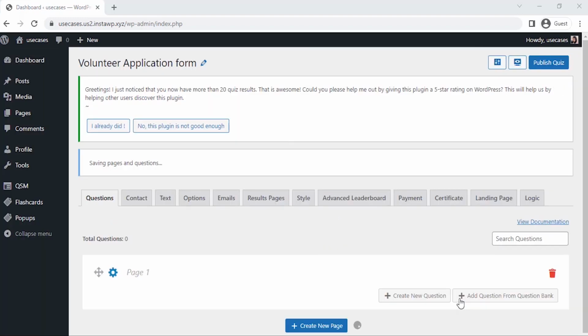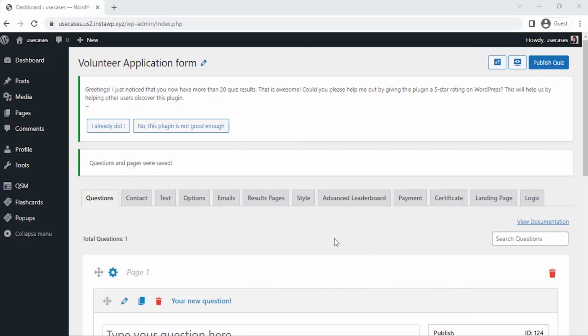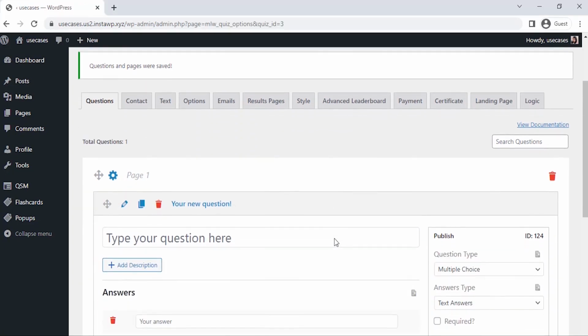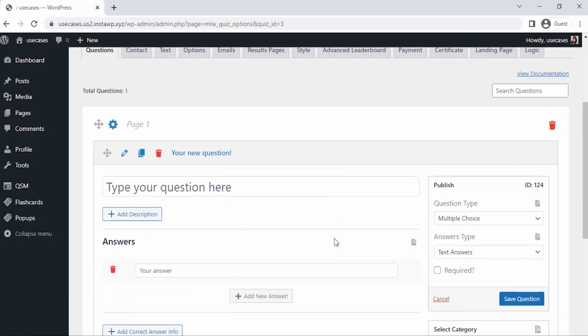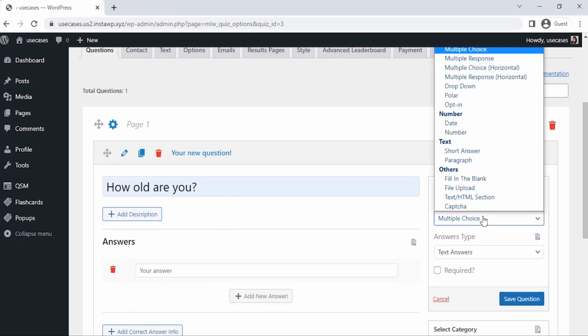So, the Questions tab is where we can enter our questions for the volunteer application form. Let's enter the questions for our application form. Okay, so let's start with the first one. After entering the question, on the right-hand side, you can choose a type of question and answer from the drop-down. For this, I am taking the number type question here.